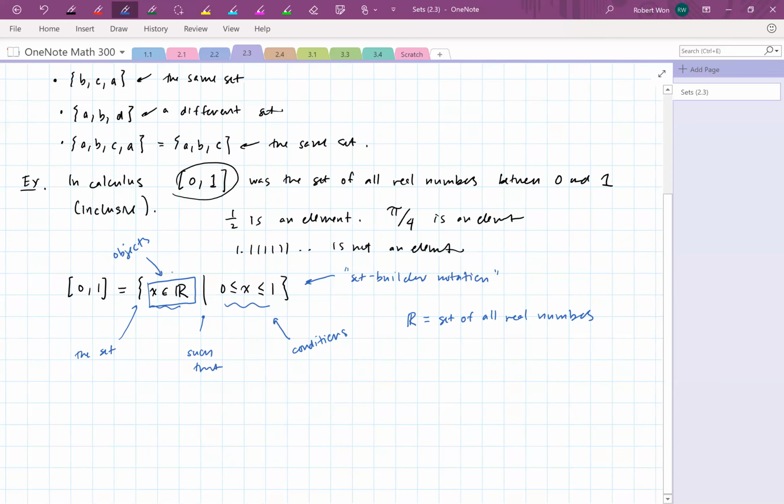And this symbol here, let me use a different color. This symbol here, which in LaTeX is \in, that's the symbol that means an element of. So in the set builder notation, I'm saying take all of the x's that are elements of R. In other words, take all of the real numbers x. This bar means such that that real number is between 0 and 1 inclusive.